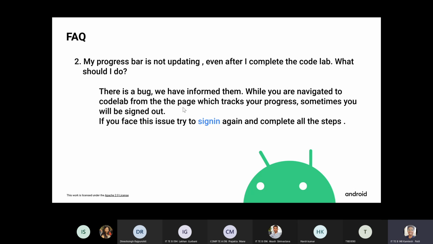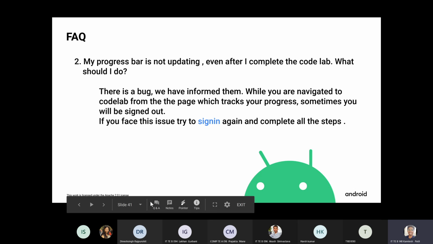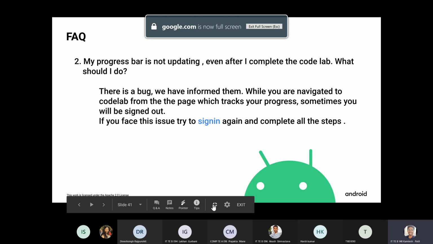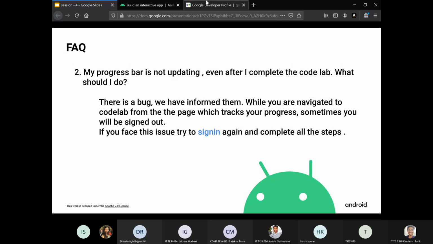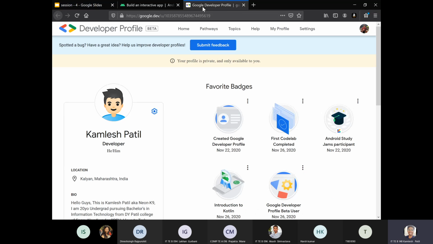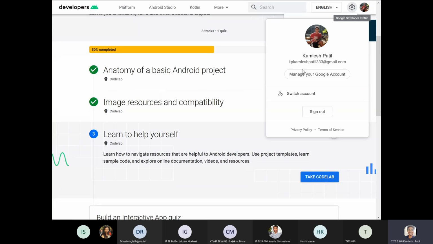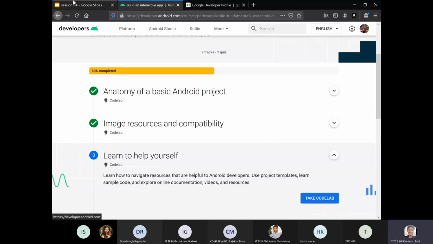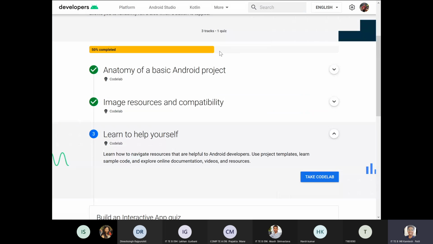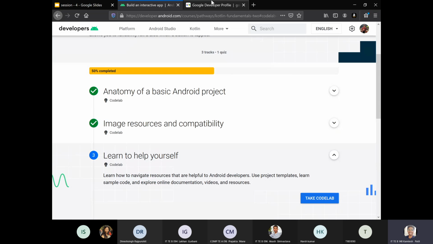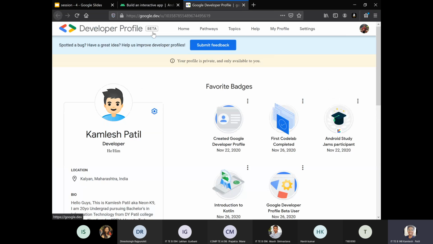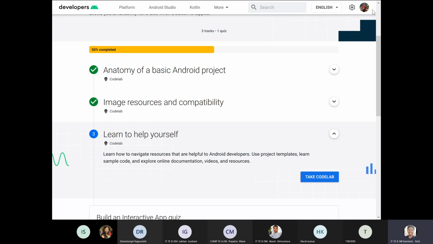My progress bar is not updating even after I complete the code lab. What should I do? As we saw earlier, when I completed this for the first time, it was still showing 0. So I went into my settings, checked them, then got back and refreshed the page. Then it automatically reached 50%. Why? Because there are some issues. Since it is a beta program, there still might be some issues with the progress bar or your activities. So I would highly recommend you just refresh the page or try logging in again.